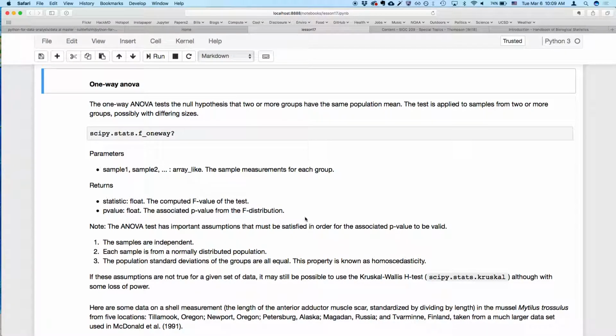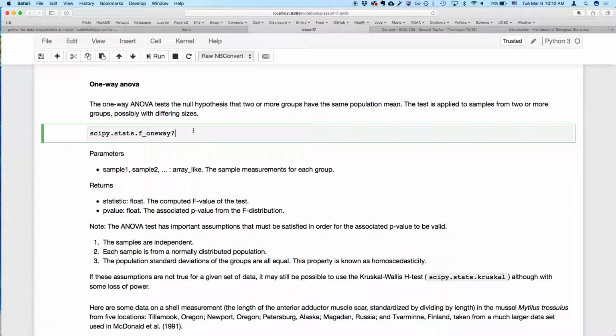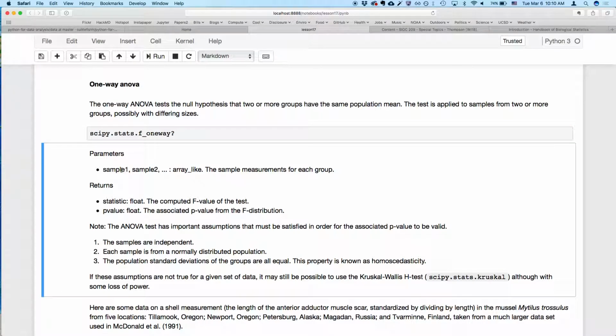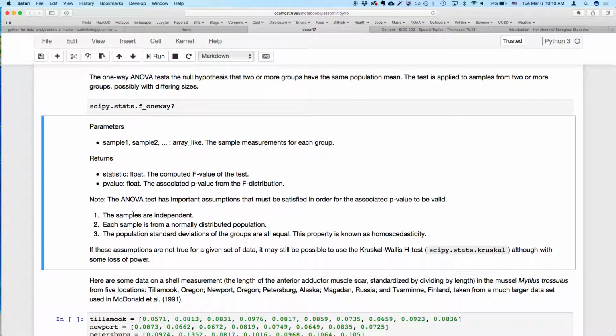The last function, with analysis of variance, is the actual ANOVA test. So this is testing the null hypothesis that two or more groups have the same population mean. So this is sort of a more generalized case of a t-test. And so we pass in an array of samples, and it will return a test statistic and a p-value.